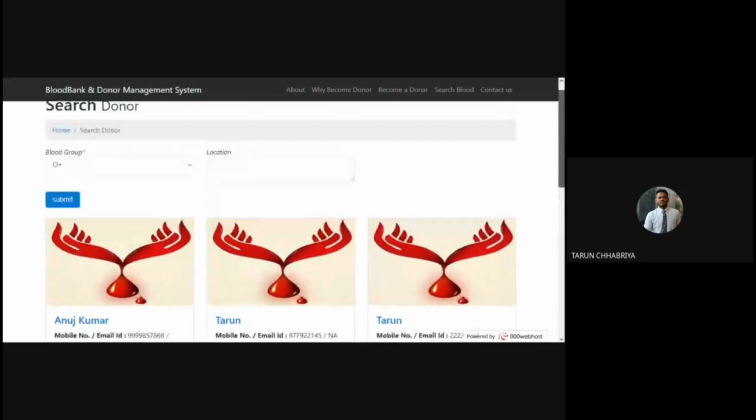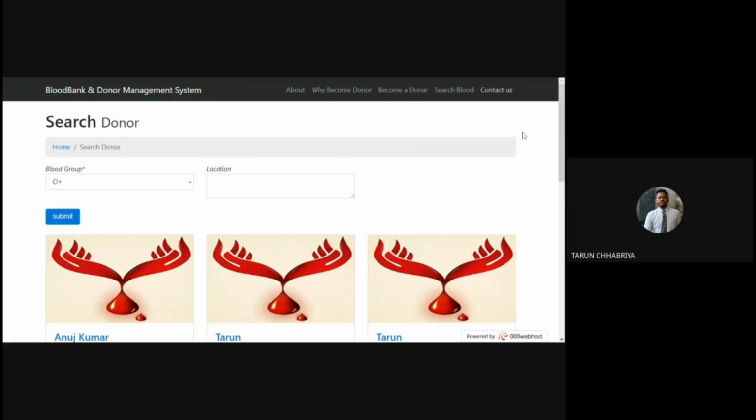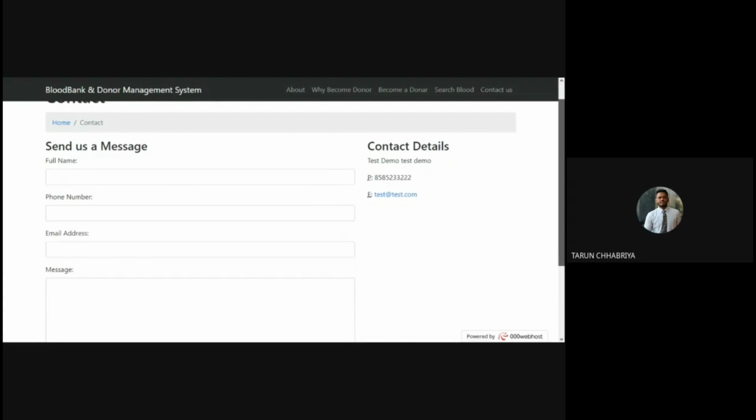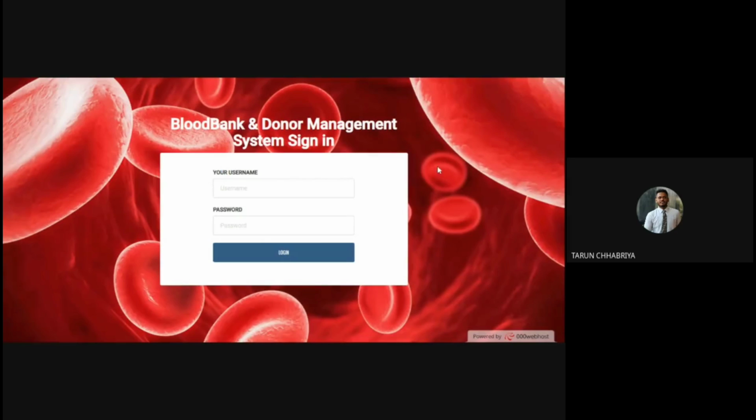Next is the contact us section, where the user can simply fill out a form to contact the admin, and there are also the contact details of the admin. In this, we just have to type a full name, phone number, email address, and a message for the admin. So talking about the admin, there is also an admin section for our website.